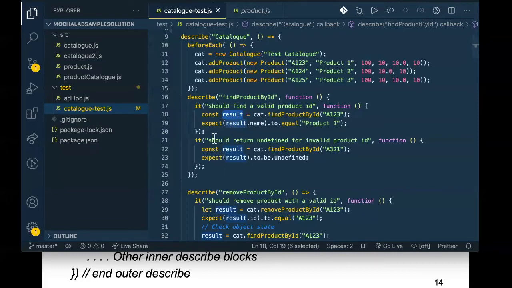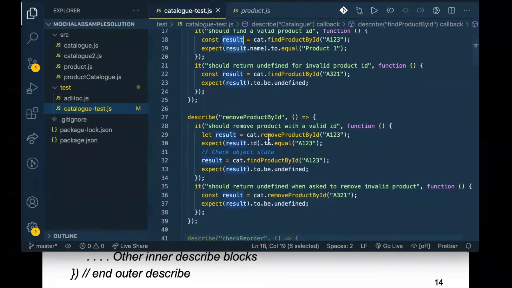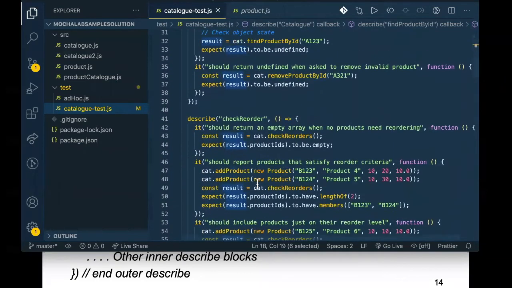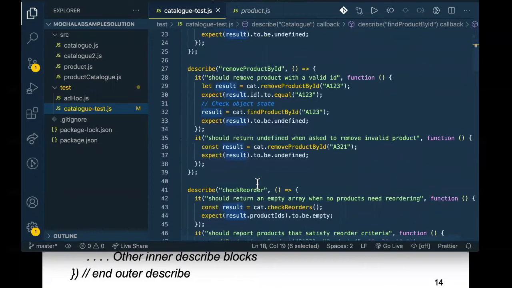Down here, I'm testing the second test case, and you can tell from the sentence here what this case is about. I'm saying it should return undefined for an invalid product ID. That's an invalid product ID based on what I've put in up here. And so in this case, I'm checking this statement here. Again, I'll talk a bit more about these expectation statements. This is an expectation statement, but you can tell from what it's trying to state. It's trying to state that the result should be equal to the value undefined. And then I have another test for another method, and on it goes. So that's how we structure our tests.